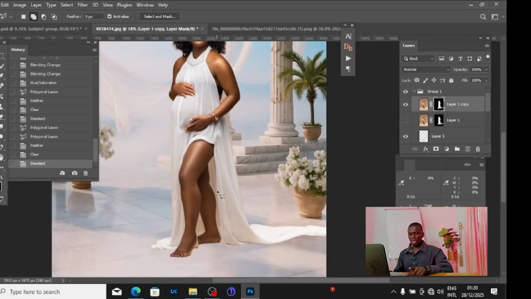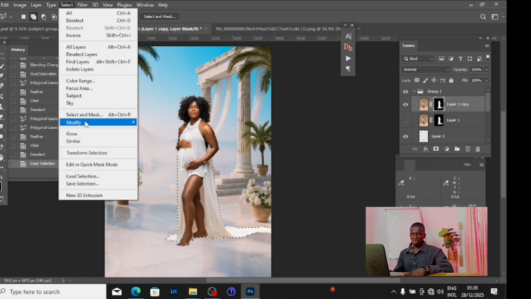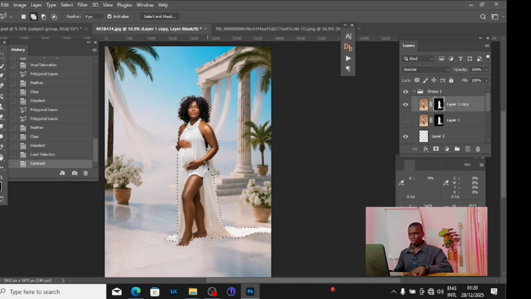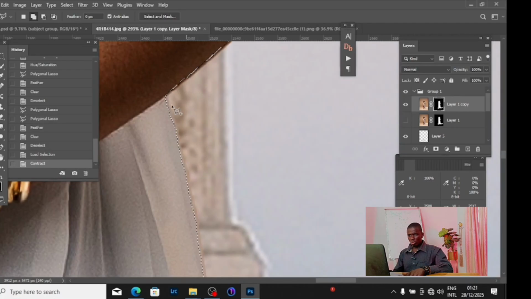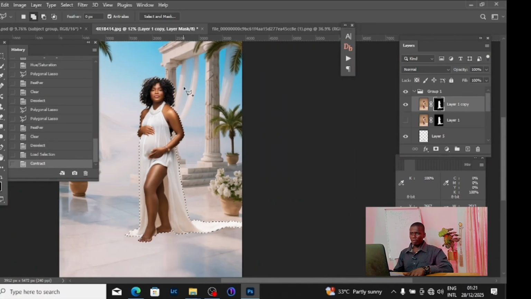Now we are going to hold down our control, then click here. It's going to show like this. Then come here, then come to modify, then come to contrast, then use tool. Yes, use tool. After you use tool, you can see it has already mapped those parts. You can see. So now the next thing we are going to do, we are going to click on feather.